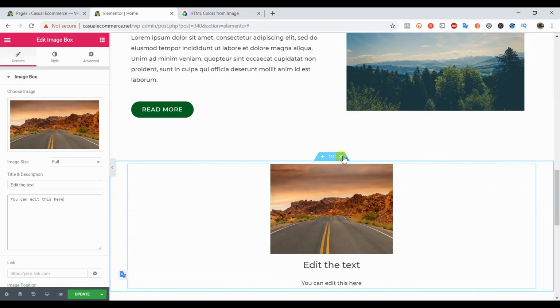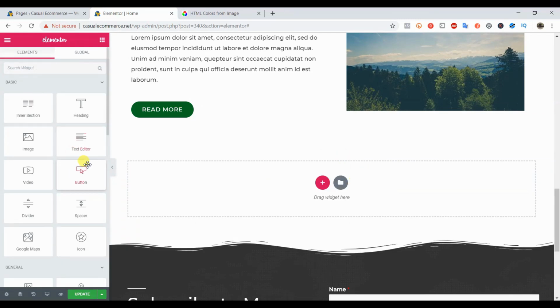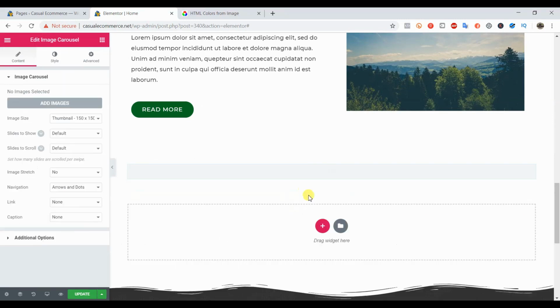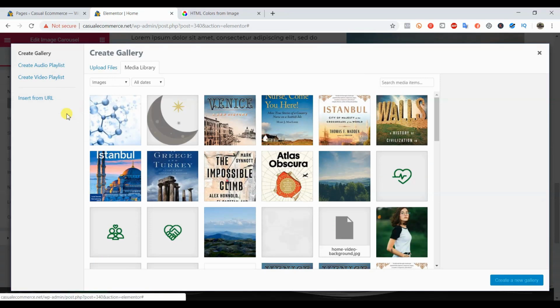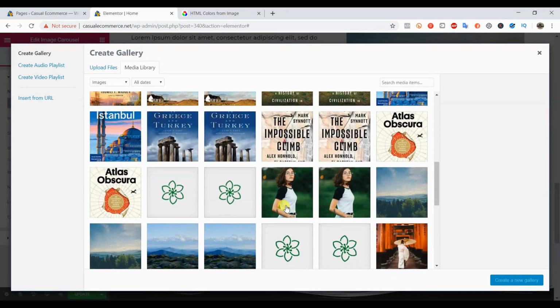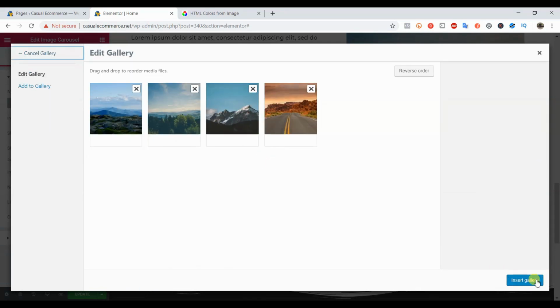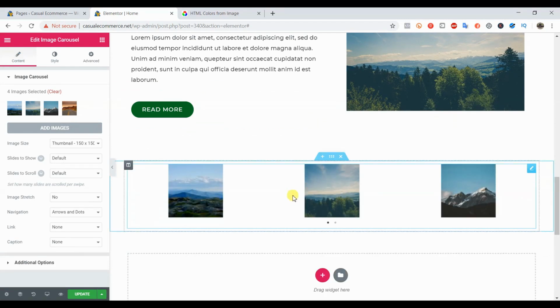And then we can come over here and just delete that again, and we can look at some of the other widgets. So we could add in an image carousel. In this case, we could click add images, and I'm just going to add a few here. So let's say 1, 2, 3, 4. And then create a new gallery, and then insert the gallery. And now you can see that we have a carousel of images here that can be scrolled through when people are visiting your site.